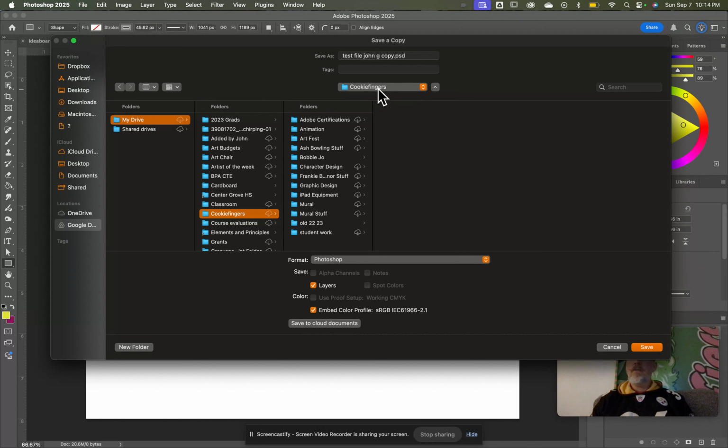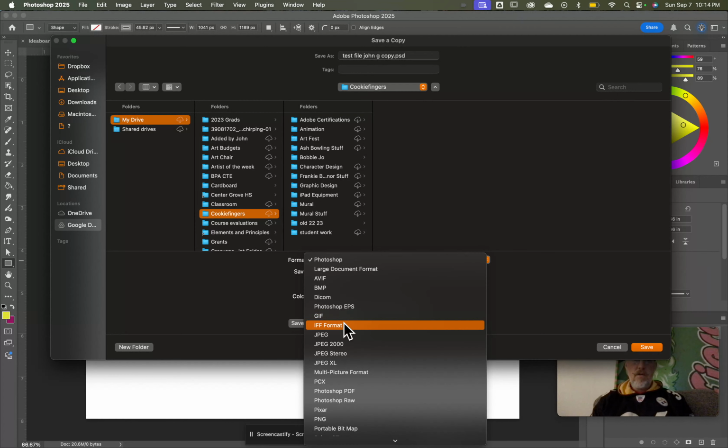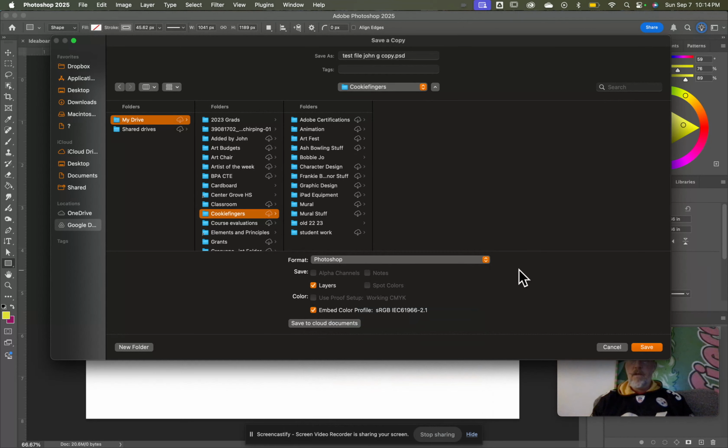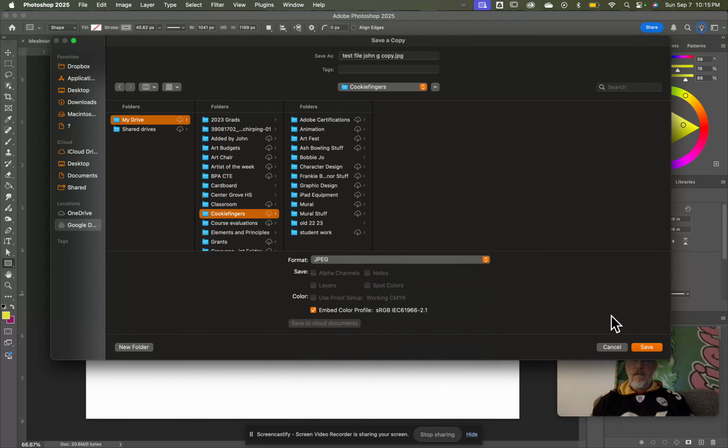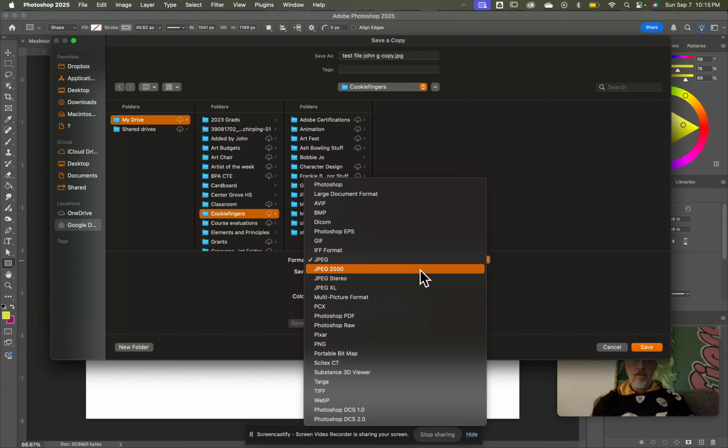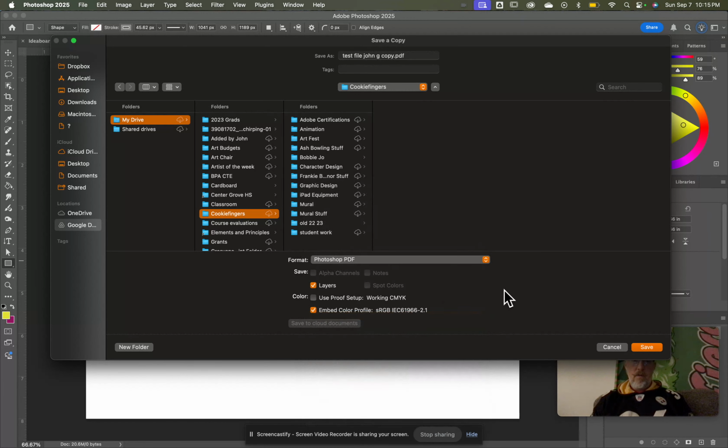The only thing they can see a Photoshop document in is Photoshop. Still going to Cookie Fingers, it's where we want, but the format we want to change to is a JPEG or a Photoshop PDF. One of those two formats. So I would change this to a JPEG if I'm ready for that, or I would change it to a Photoshop PDF. Where did it go? There we go, right there. And then we're ready to go, and then we'd save that.